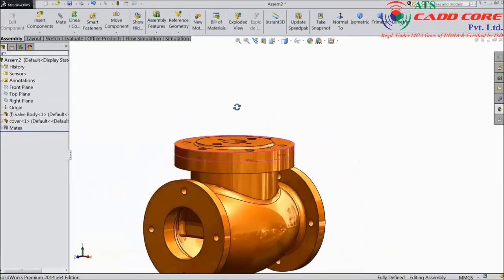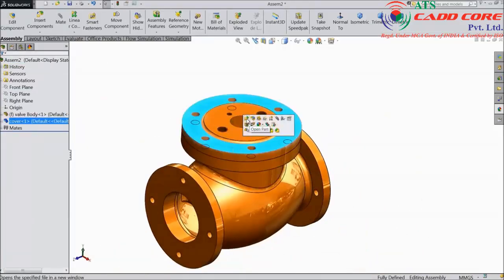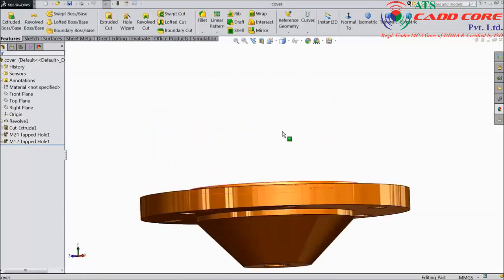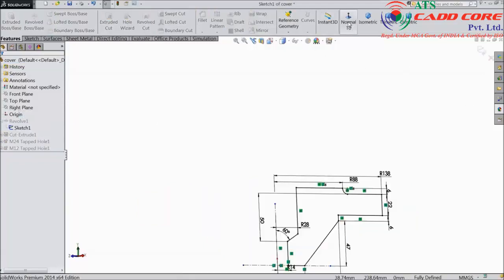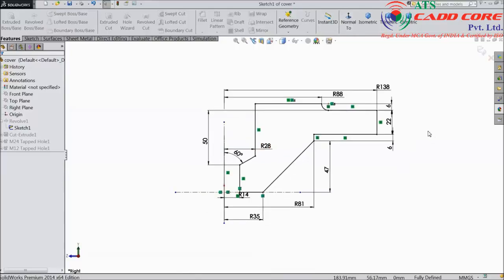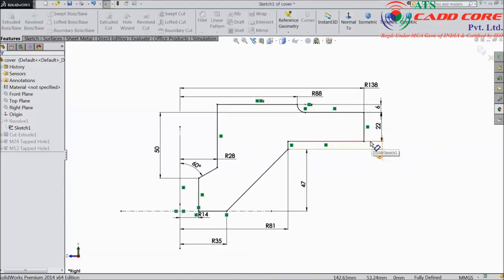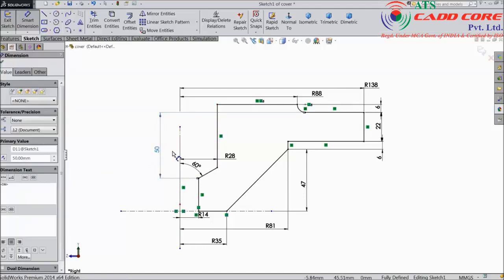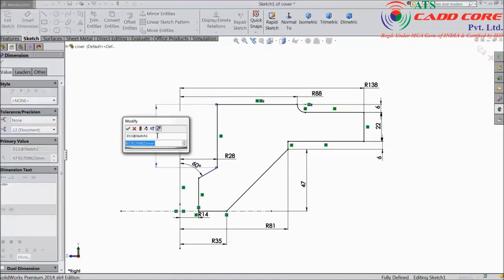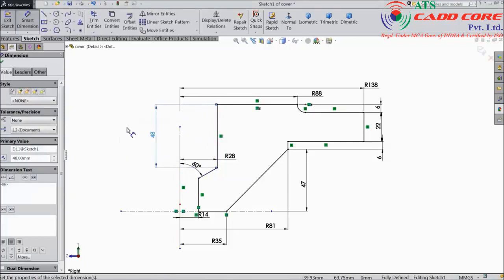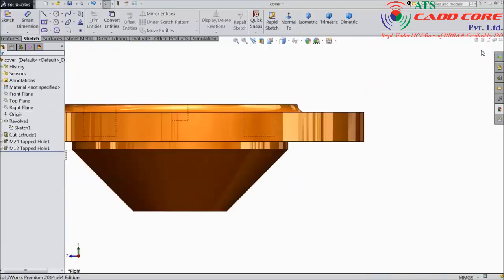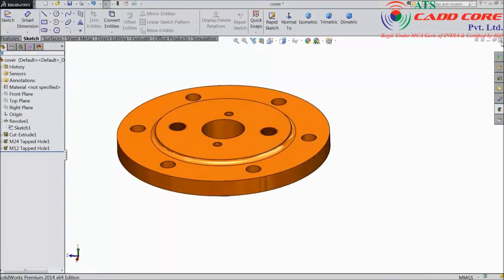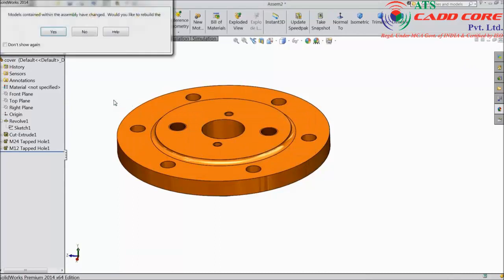Okay. Now right click on this open part, sketch, edit, select normal. Now we want to define a distance, delete this distance and this will define 48 mm. Now exit, save, yes.